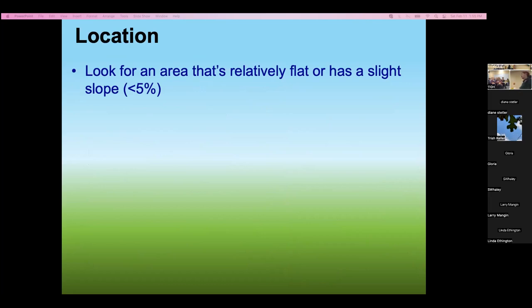For location, you want to look for something that is relatively flat, or at least less than a 5% slope. If you have a slope, you can still do a rain garden. You just have to make sure the berm is high enough so it holds the water in place. I actually have a picture of one later on to show you what that looks like.